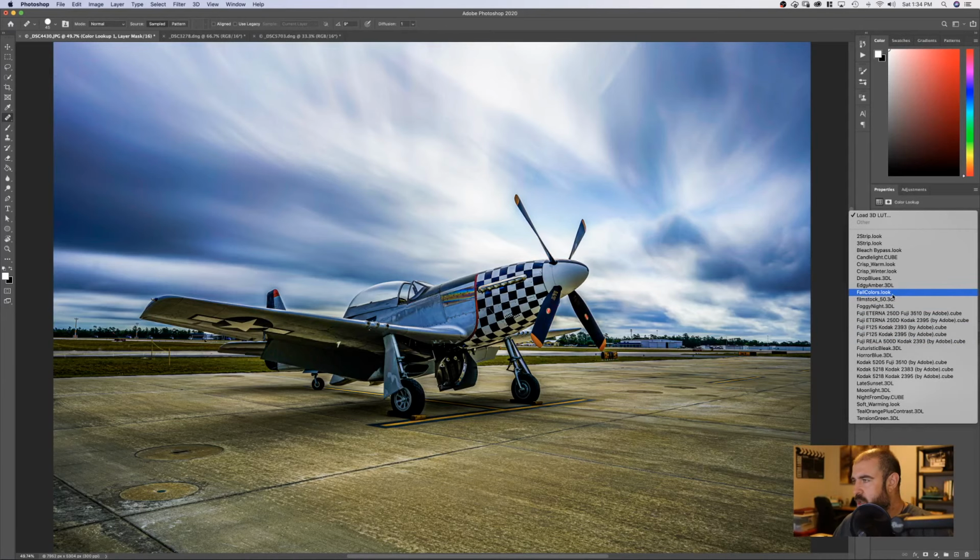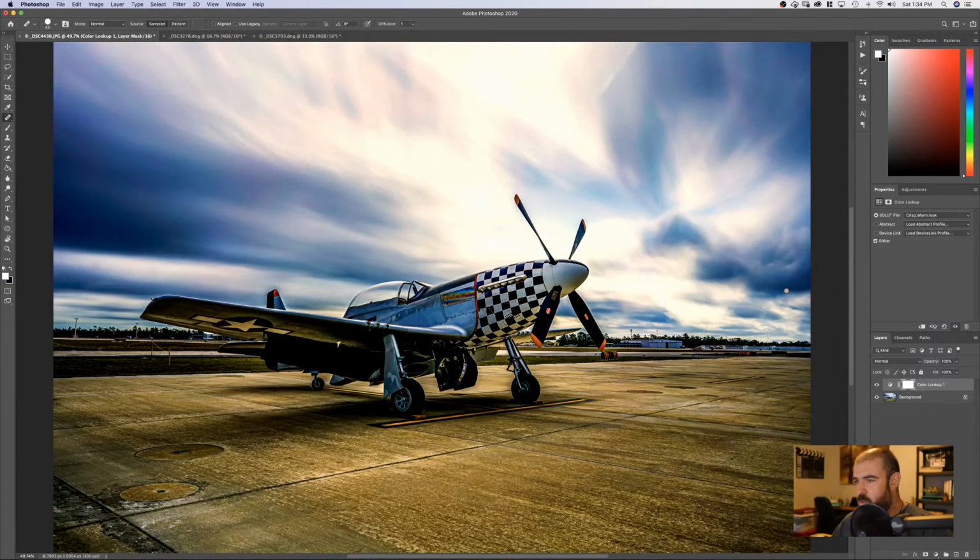So the first one I'm going to be adding is the crisp warm look. And now you say, whoa, that's pretty dramatic. Yep, it is. It's definitely not something I would want on the entire image. But the wonderful thing about Photoshop is everything that is an effect filter like this, an adjustment layer, has a mask, and so you can easily just decide exactly where you want that effect to show up. So in this case, this is actually just going to be used for the tarmac.